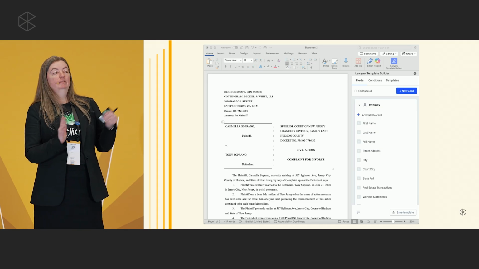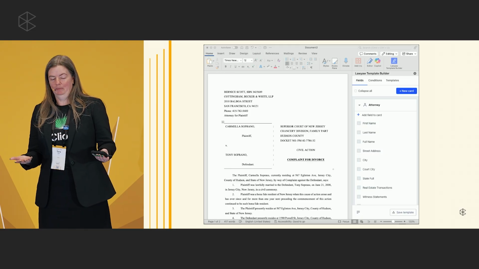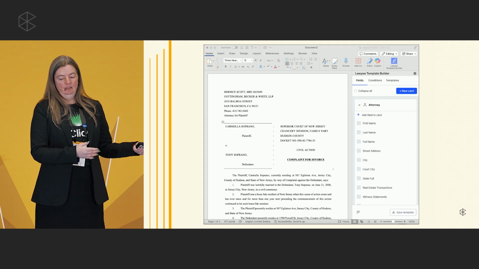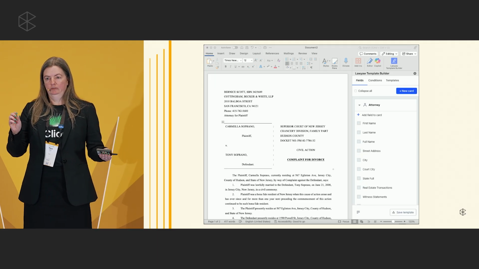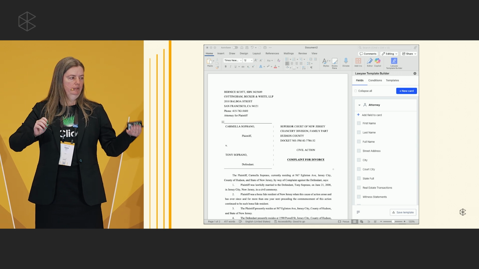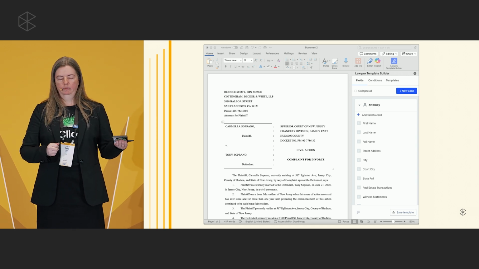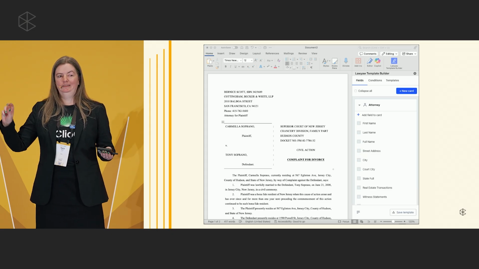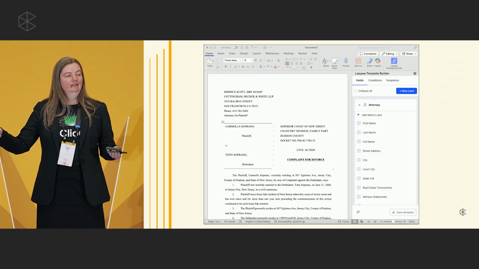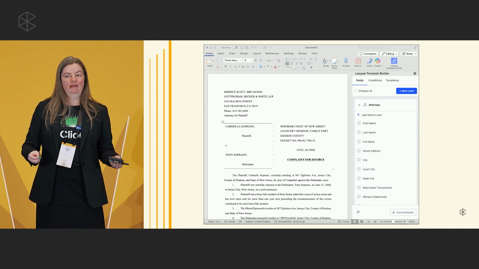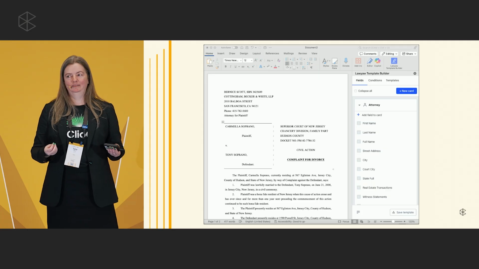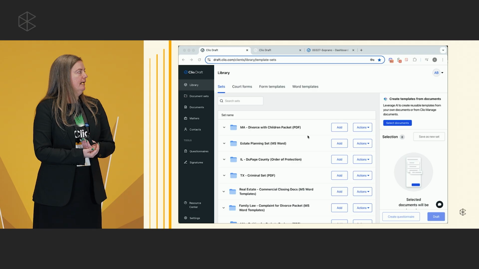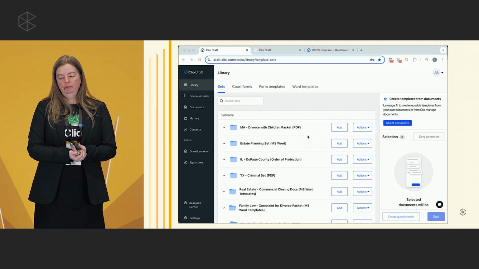We have a document that we'd like to turn into a template. This has still got our client-specific information in it. I haven't gone through and changed this into client first name, client last name, anything like that. It's a complaint for divorce. This is one of those situations where I'm like, oh, I did a really good one 6 months ago. And in the past, I might have done a file save as and then hoped my find and replace was on point.